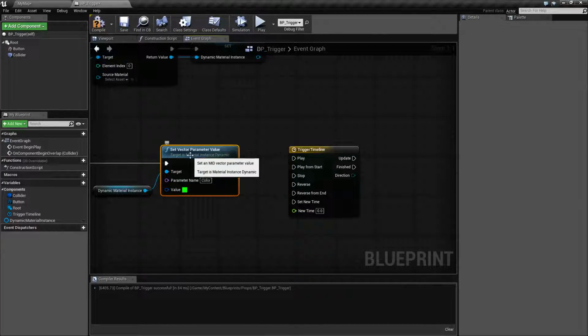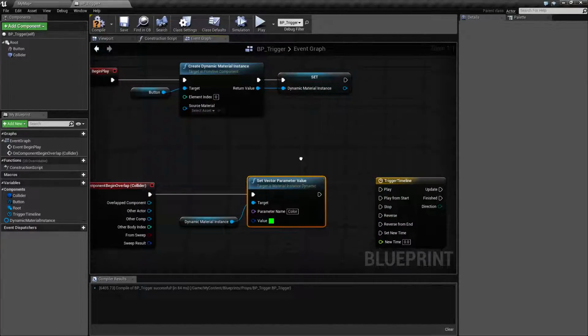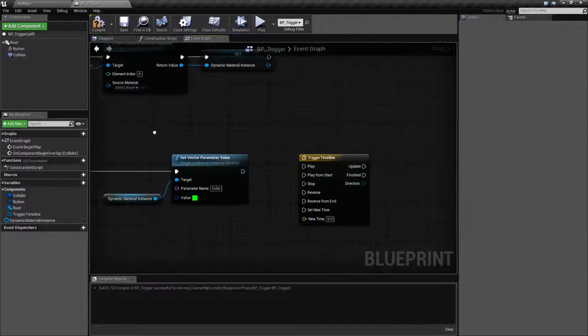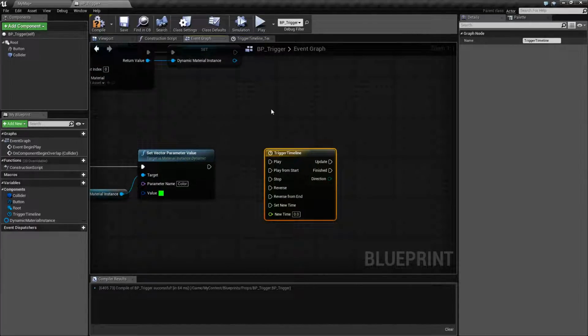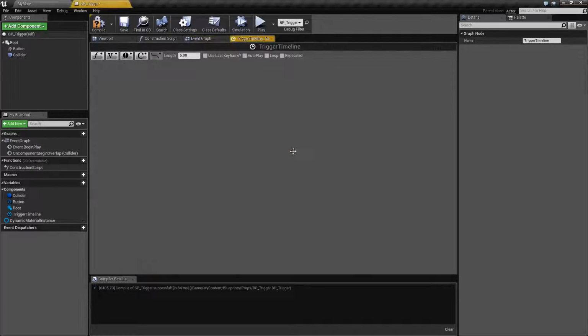If we double click on this, nothing's going to happen. If we double click on our timeline, we actually are taken to the ability to edit the timeline. The timeline is a start to finish line that has points on it, and those points are whatever you determine. Now, what do I mean by points? Well, let's open up our timeline and let's look at it.